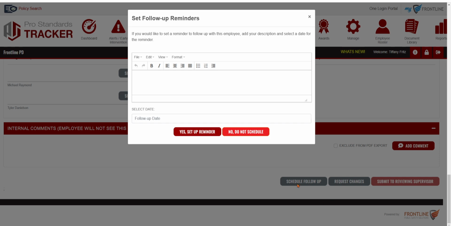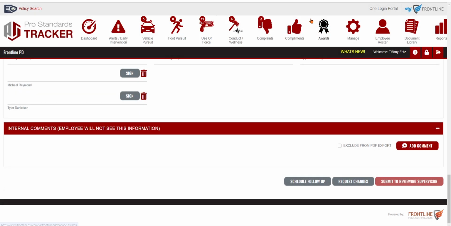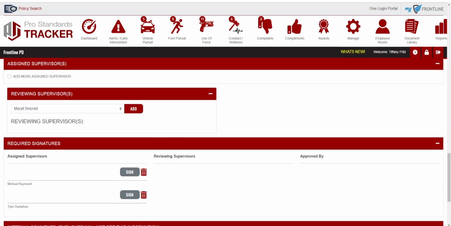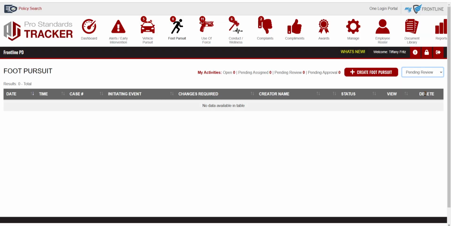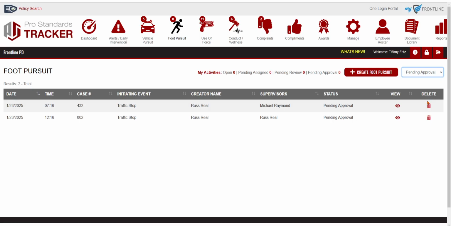Whoever clicks on this schedule follow-up and puts in this information is who will receive that email notification regarding this reminder to follow up on this foot pursuit. Otherwise, once you hit submit, it then goes to the reviewing supervisor. The reviewing supervisor is then going to be able to review it and sign off on it and send it to the approved by person.